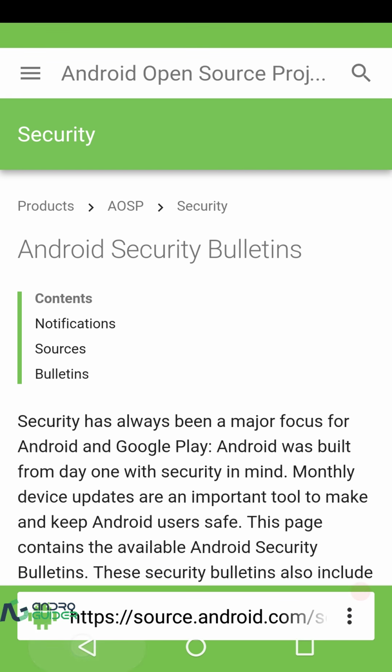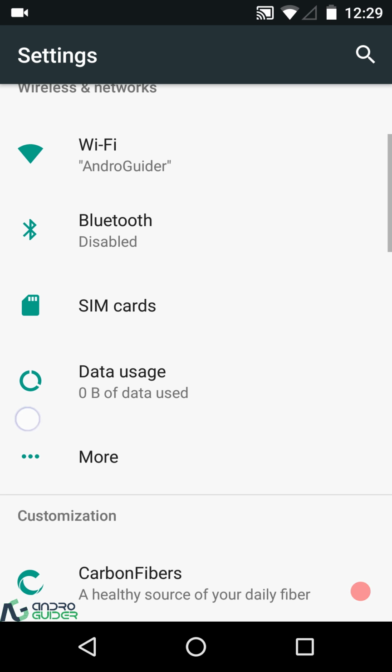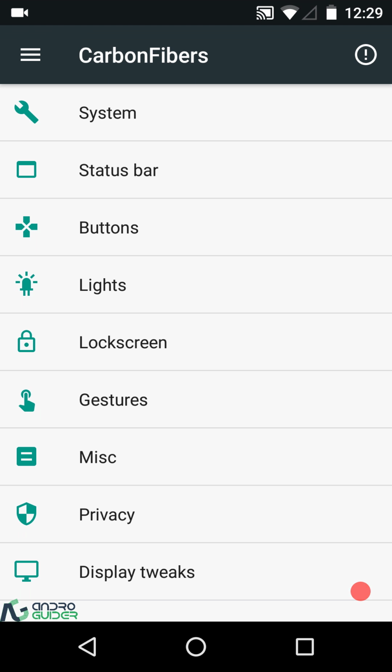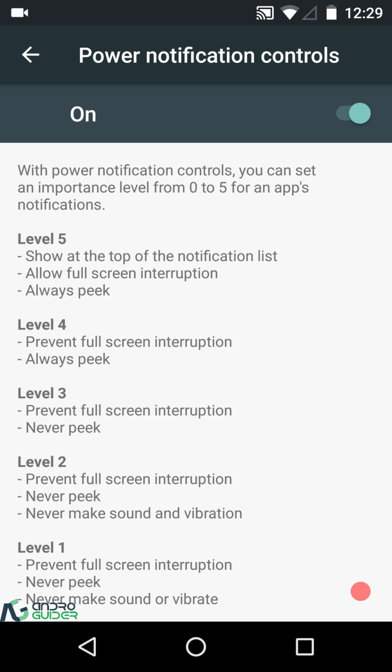And as you just saw, if you tap on the security patch level, that will open up the Android security bulletin. Okay, so moving over to carbon fibers, this is where most of the customizations of the ROM are. So first up, we have got power notifications control. Using this, you can tweak the notifications of various apps on how you want the notifications of a particular app to behave.